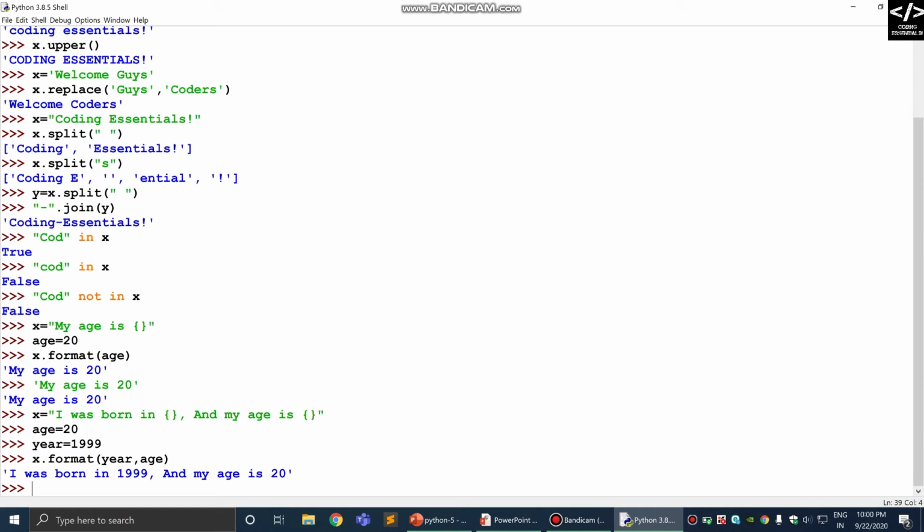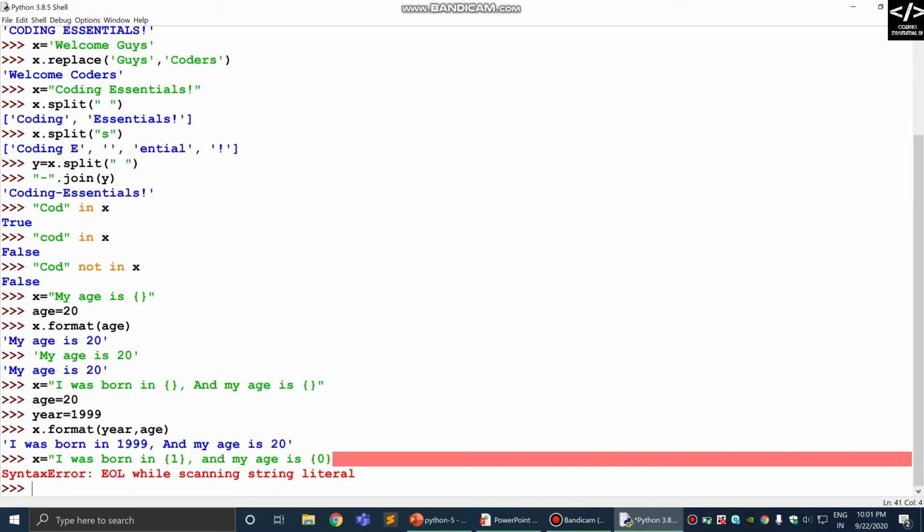If you don't want to specify the variables inside the format, then you can specify it in the x. For example, x equals I was born in. Now you should write the index of the variable you are writing in the format. Like if I want to write age in the first index, then I will write year in the second. So the index number would be 1 for year. So I will write 1 over year. Then and my age is, an index for age is kept 0. Okay, sorry, I forgot.